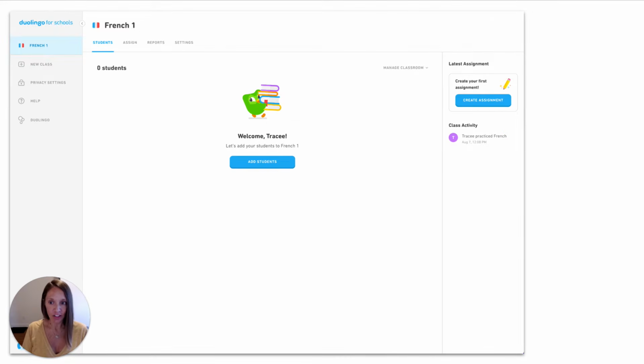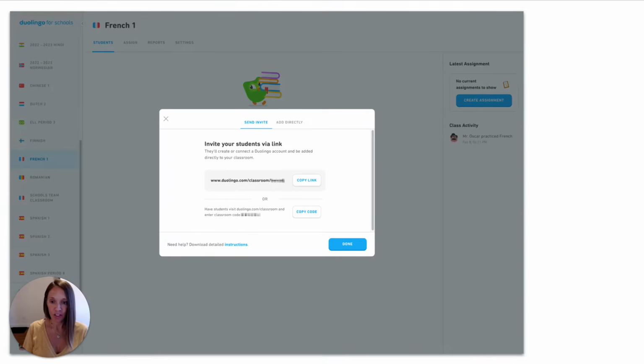As I mentioned, you're on your first Students tab, and you've got your first classroom, and you want to add some students. So the first thing you're going to do is click that big Add Students button in the middle of the page. Once you do that, this little screen will pop up, and you'll have a few different options. The first thing that you can do if your students already have accounts on Duolingo is you can invite them with the classroom link or with your classroom code. So you can copy that link and send it to them, or students can go to duolingo.com/classroom and enter your classroom code on that page.